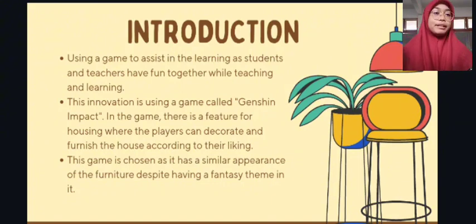So this innovation is using a game called Genshin Impact. Genshin Impact is well known in the world now because a lot of people are playing it, due to it having various kinds of features, and also it has its own story in the game where, if the players play it, they are going to get immersed, and it can give both moral values and also teaching about the culture around the world, even though they changed the names of the countries in that game.